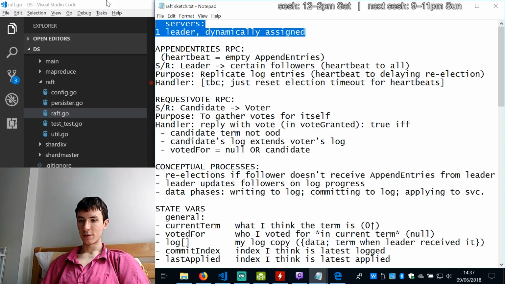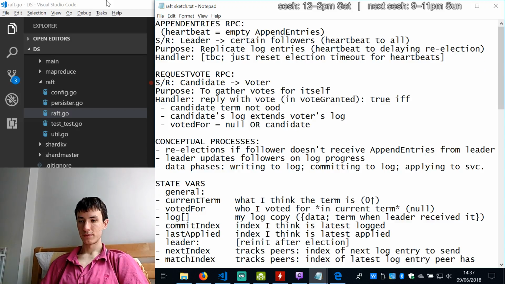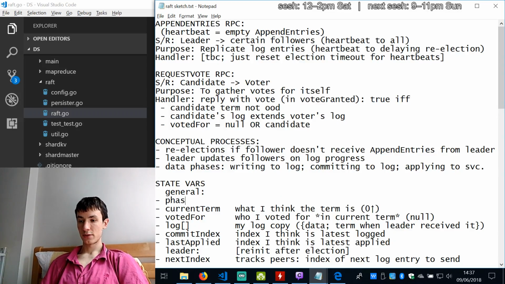This I no longer need. I've explained it better. But yeah, state variable, of course, is going to be. I'm going to add that back in. Phase. Who am I? Leader, follower, candidates. Okay.